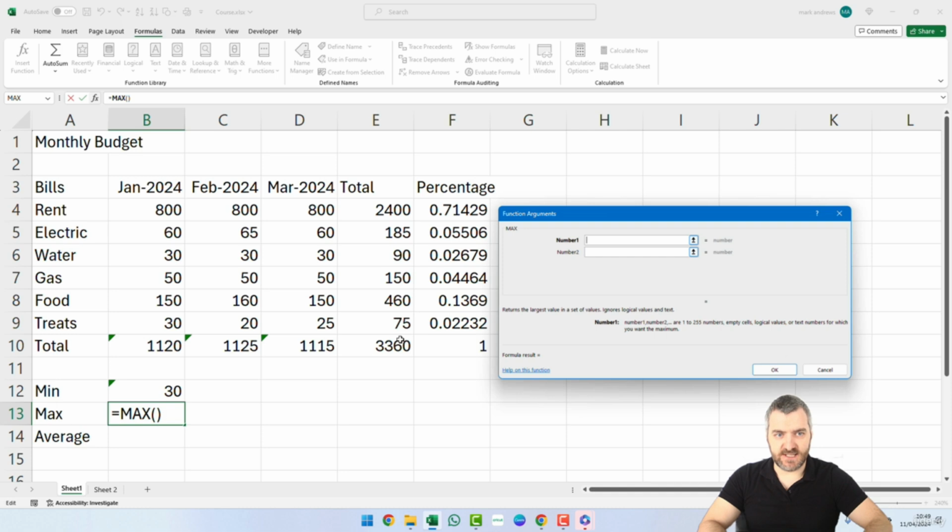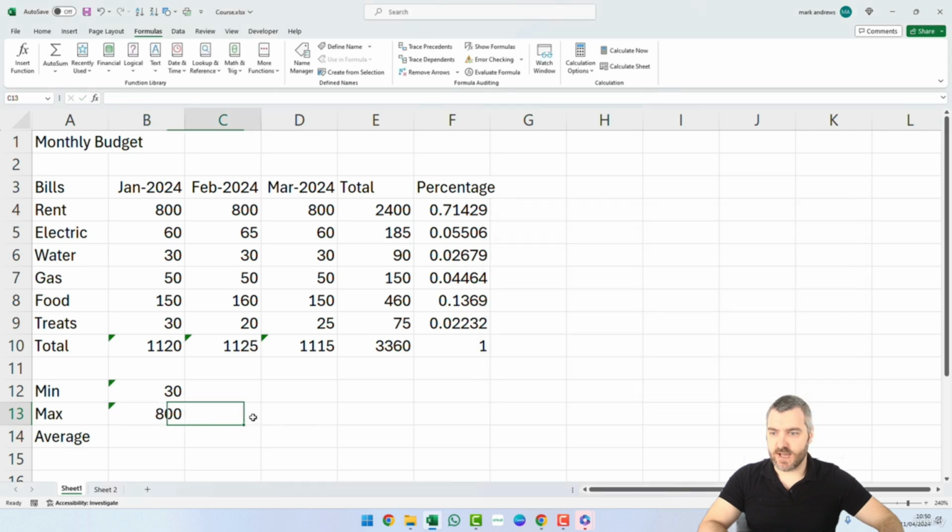So we can just delete that out, and we can type in B4, because we know that's where we want to start. We type in the colon, and we know that we want to go down to B9, so we type in B9 there. Once we've got B9, we can see that the highest number is 800, which we know to be right, as that's the highest percentage that we have, which is rent. So we can click OK there, and that returns the max value for us.